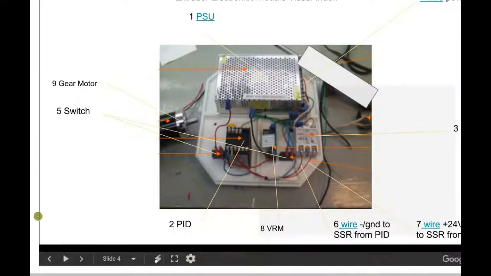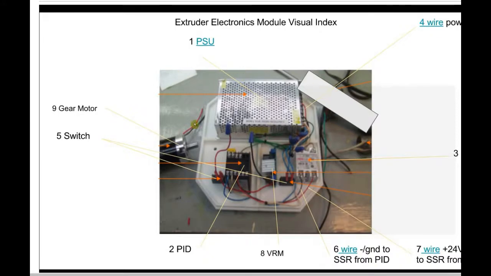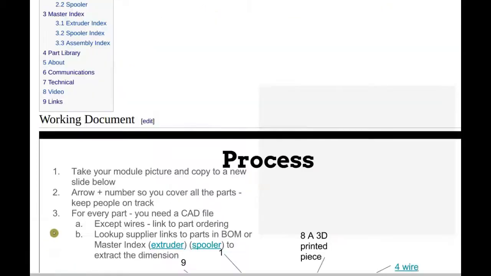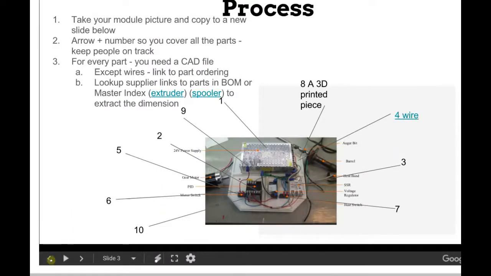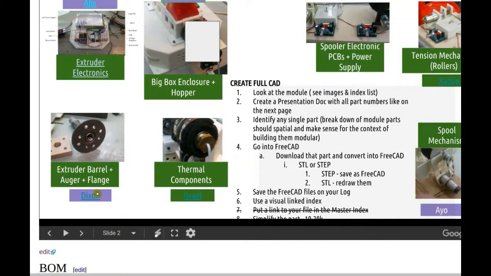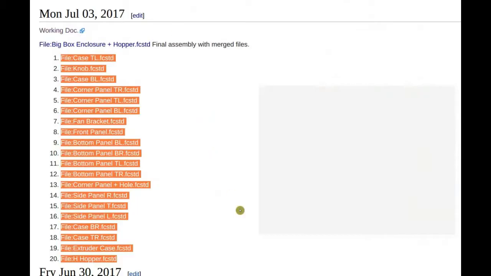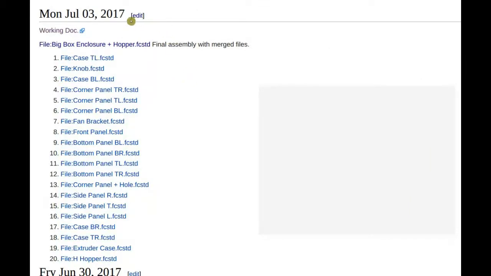What I meant to say is that the extruder electronic module visual index. Is that electronics by Abe? That's correct. So he's partway done through the visual diagram with all the parts linked to the files. For Roberto, he's the farthest along, and the next step on this would be just to export and link to all the STL files.